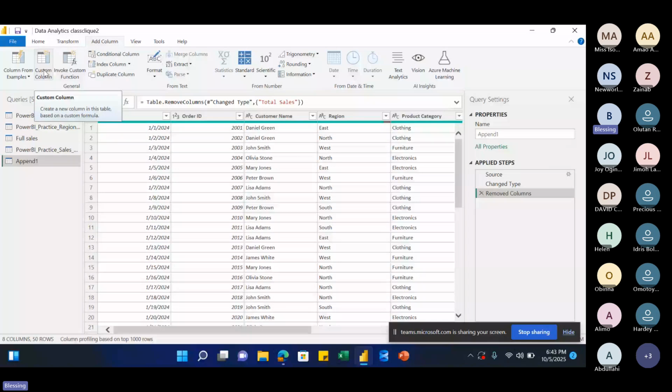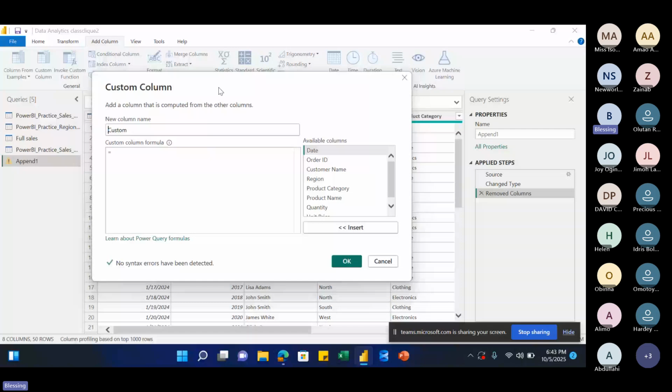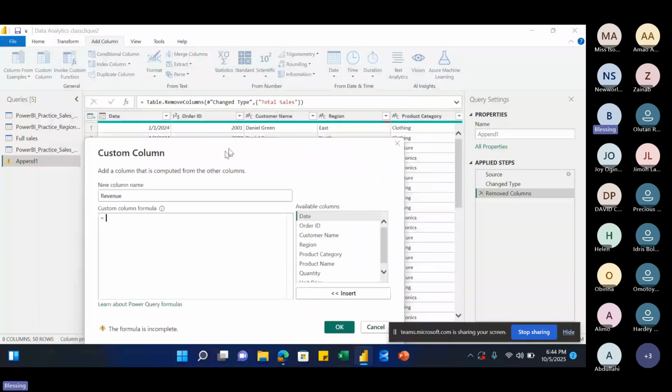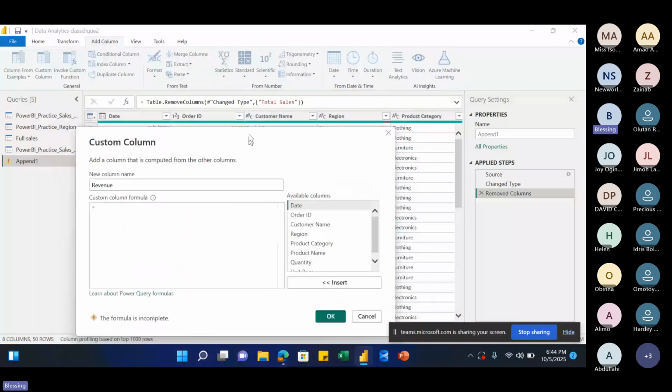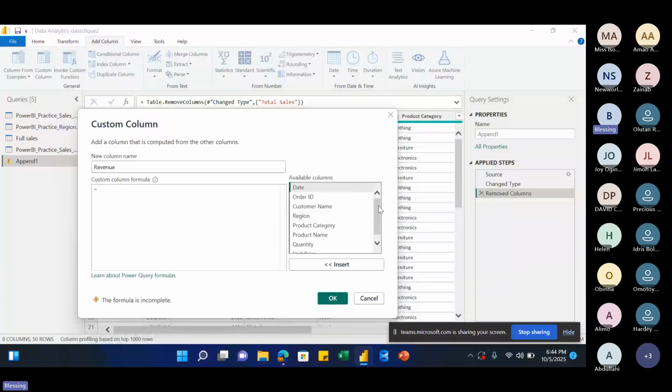Once I click on Custom Column, this dialog box pops up and says you want to add a column. What's going to be the column name? I'm going to say the column name is going to be revenue. Then, what's the formula? I'm going to be multiplying my quantity column by my unit price column. You can come here and type it, or just select quantity and hit insert. To multiply is Shift 8, as usual. Either select and click, or double click. So I'm multiplying quantity by unit price to get revenue.